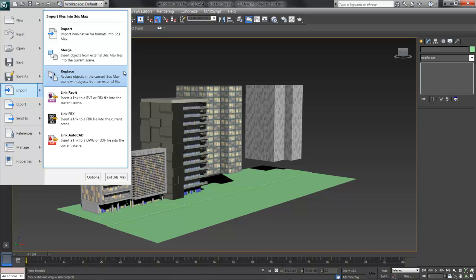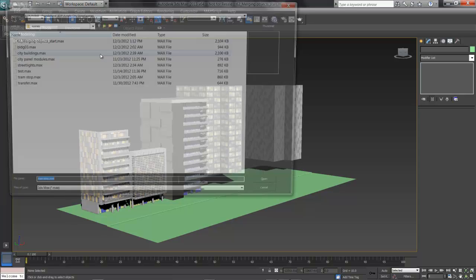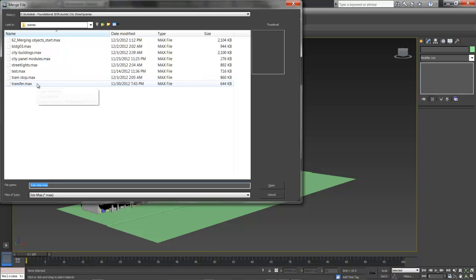And finally, if we're working with another Autodesk application, such as Revit, Motion Builder, or AutoCAD, we can directly link to those files, so a change in one program shows up in the other. For now, though, I'll choose Merge, so I can merge that tram stop in. It browses right to the Scenes folder, and I'll click on tramstop.max and click Open.